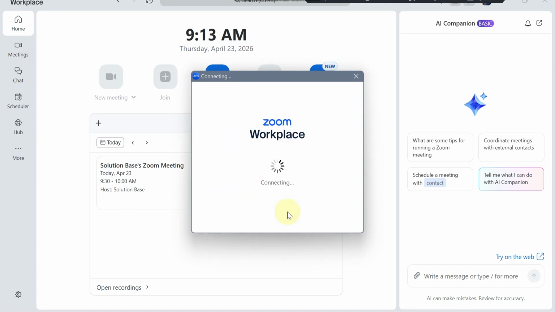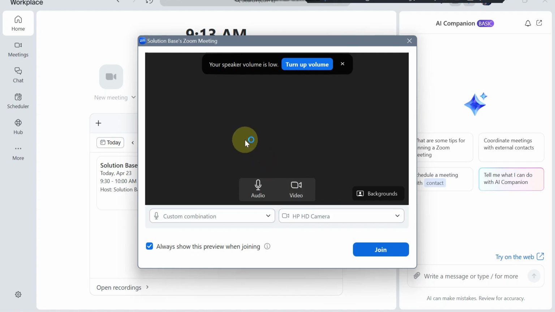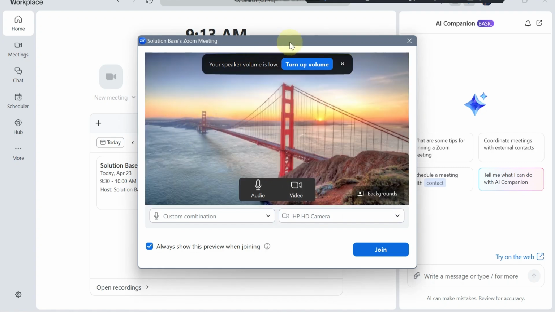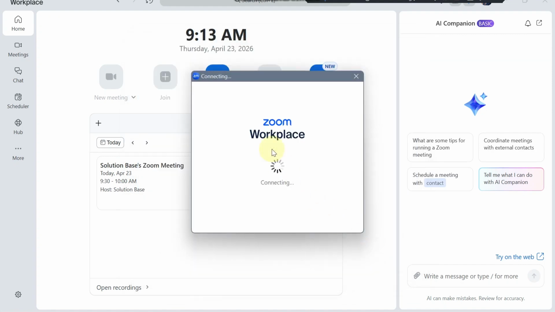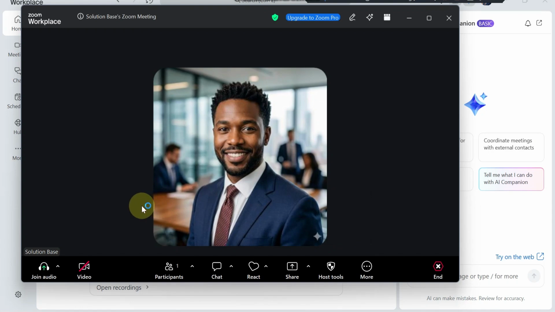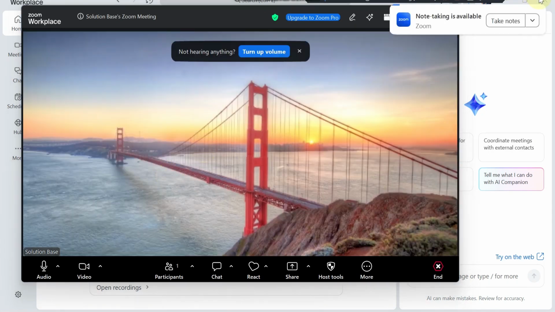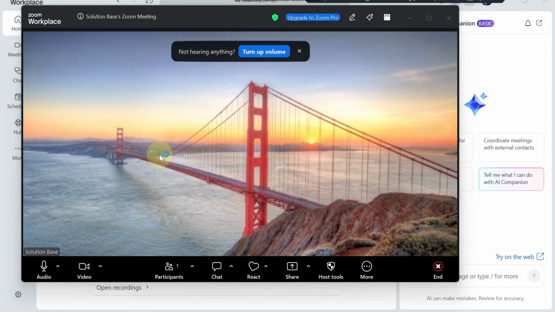If the meeting requires a passcode, you'll be prompted to enter it before proceeding. Once everything is entered correctly, Zoom will connect you to the meeting. Now, depending on the host's settings, one of two things will happen. You may enter the meeting immediately, or you might be placed in a waiting room. If you see a message saying you're in the waiting room, don't worry. This just means the host will admit you when they're ready.